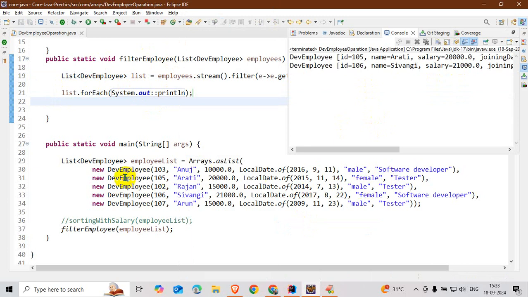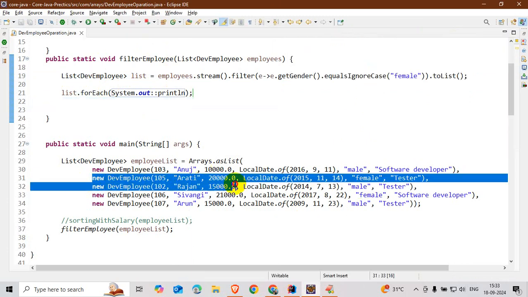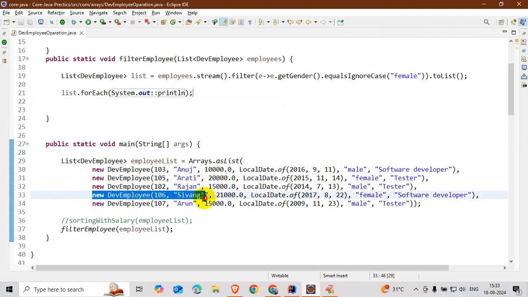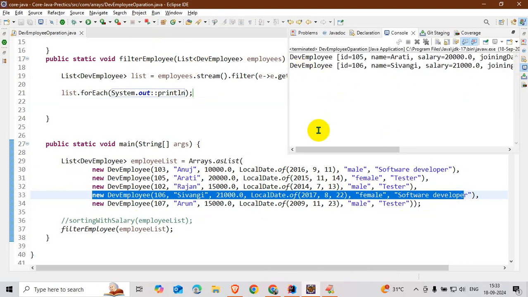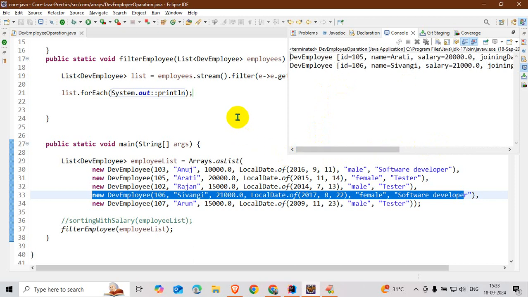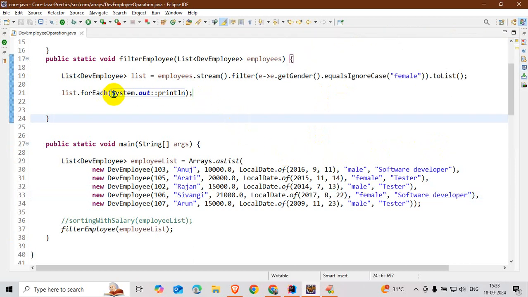I have two female employees. Here I created the list of employees. I have two employees who are female, okay. First Arti and second Sivani, two female employees. So here I collect the two female employees, the full objects. So you understand how to filter the data.